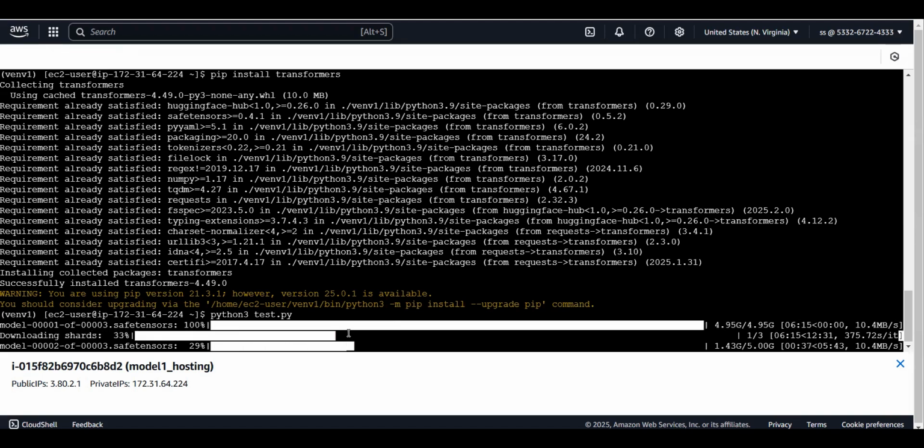You can observe 33% got done. Out of three, one is done. So I think two more shards need to be downloaded and added. Then our model will work and our model loading will complete. Meanwhile, the second shard, or you can say the second safetensor, is loading.